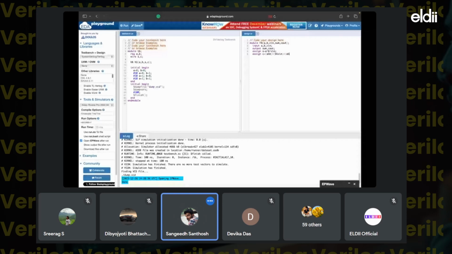Otherwise, create the truth table and solve it by K-map. The basics of digital electronics. You have to be strong in that subject for designing circuits. Okay. So this is data flow modeling.